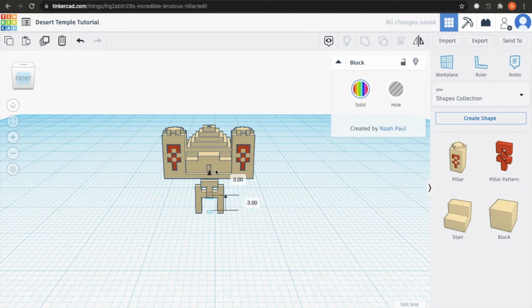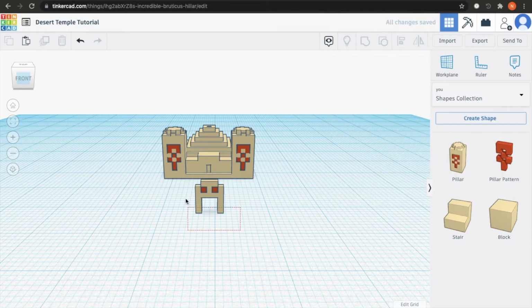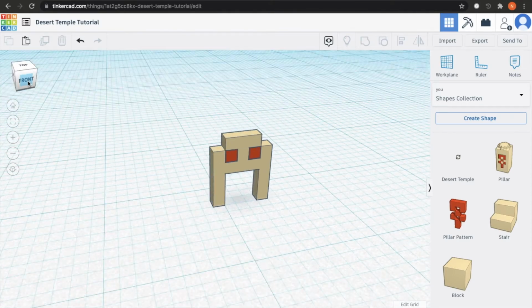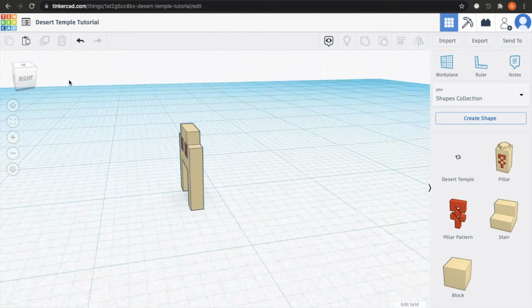Now drag 2 new blocks in again, lift them up 4 units off of the ground, change their color to this shade. Use your align tool to get them centered, and move them 1 to the right and 1 to the left. Select everything and group. Now here is a 360-degree view of the entrance.